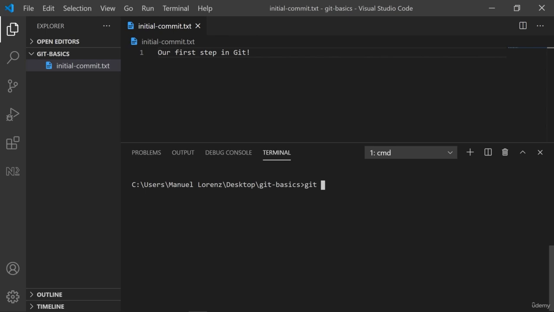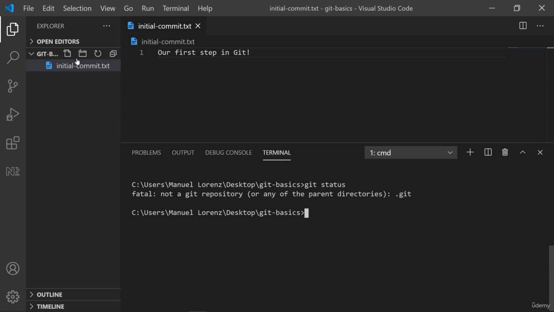A typical and very helpful command in Git is git status. Git status always gives you information about your working directory. The working directory is the project folder with all the project files in it. We had a look at that in theory already. Now we can enter git status like this, and if we do so, we get an error message. We don't have a Git repository in our current project folder, so in the Git basics folder, or in any of the parent directories.